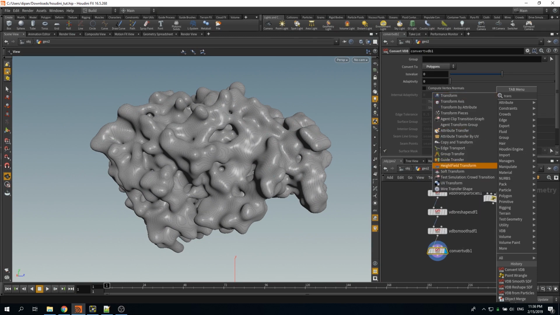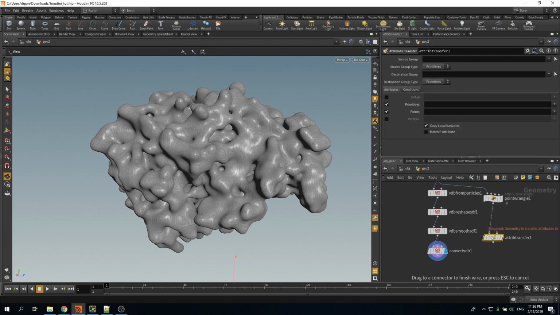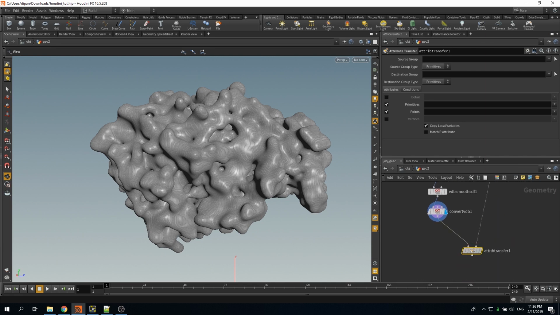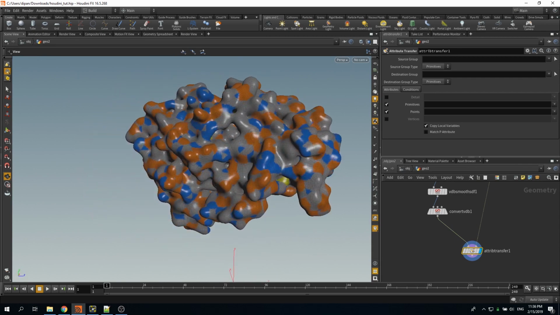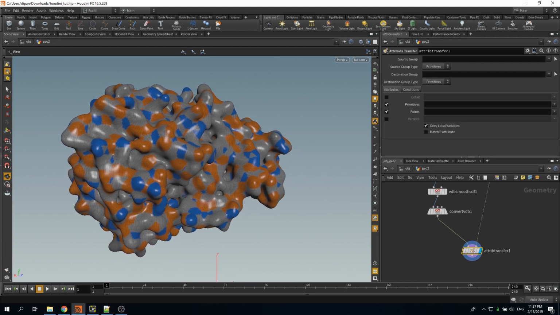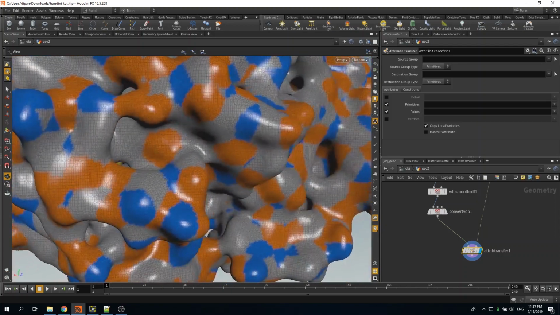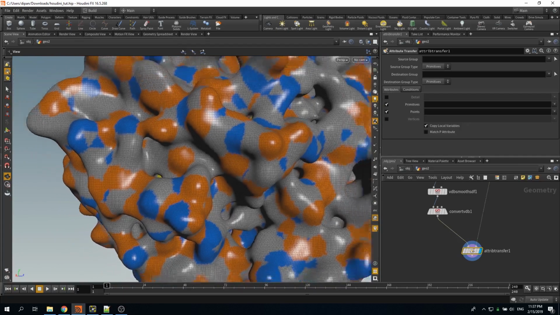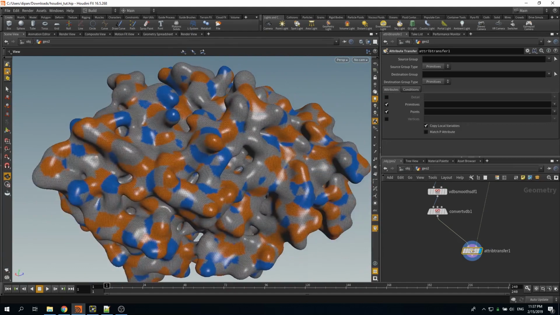So we will say attribute transfer, set that here. So from and to, and the point attributes are already coming in, so that is there already. But look at all these jagged edges here, because the point attribute transfer transfers the attributes inside a sphere of a point, and so all of these are very jagged indeed.